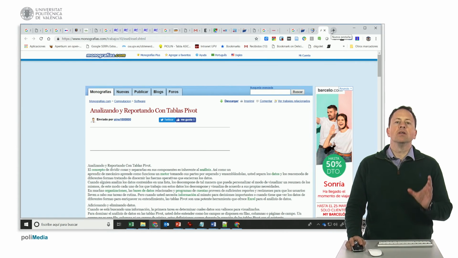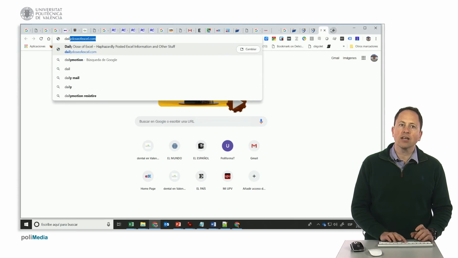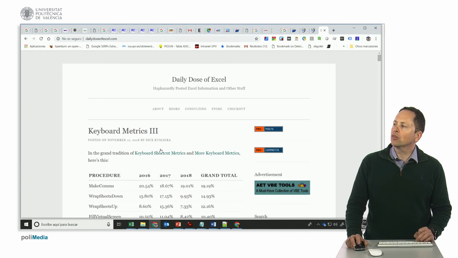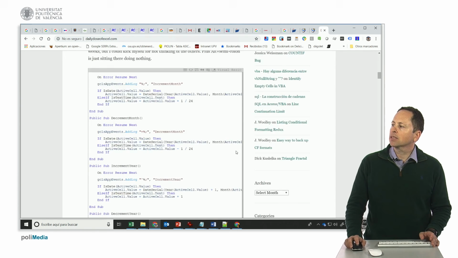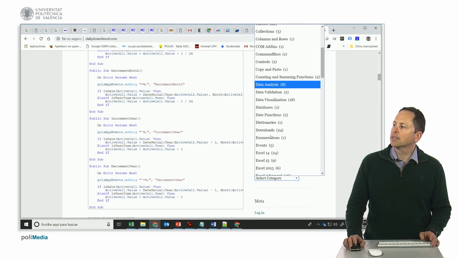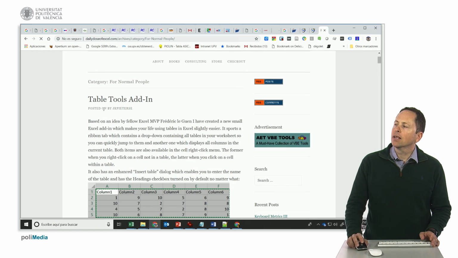Then I wanted to give you an example of a tutorial site specifically for Excel in English called dailydoseofexcel.com, in which there are a lot of articles compiled on how to use Excel. If we go here to the right, we can see categories such as errors, creating charts, columns and rows. Then there's one called For Normal People, which includes simpler articles, like how to add tables or table tools.